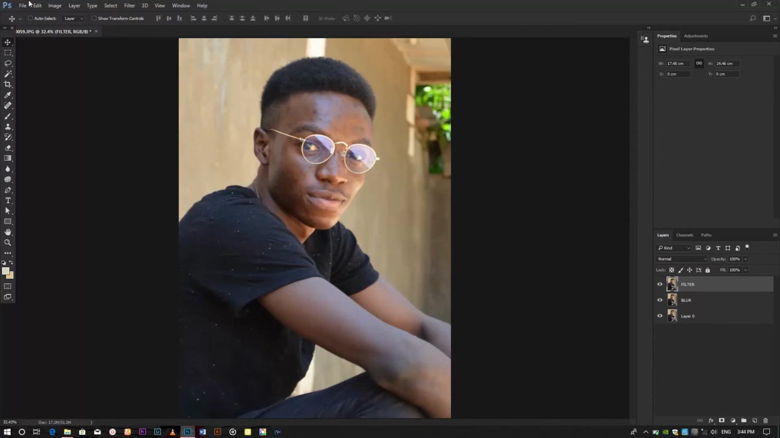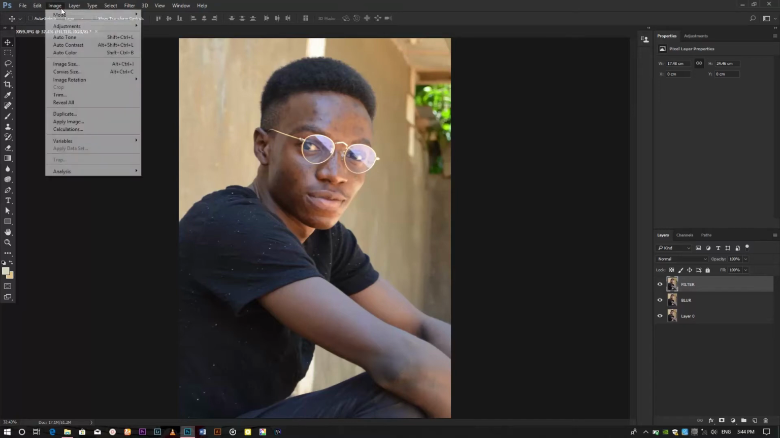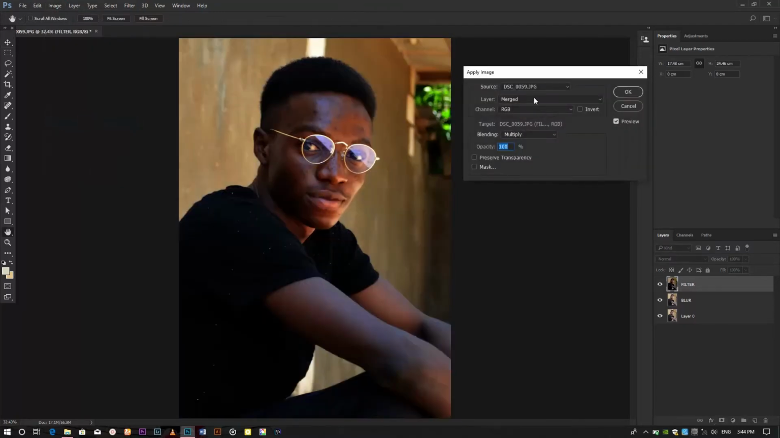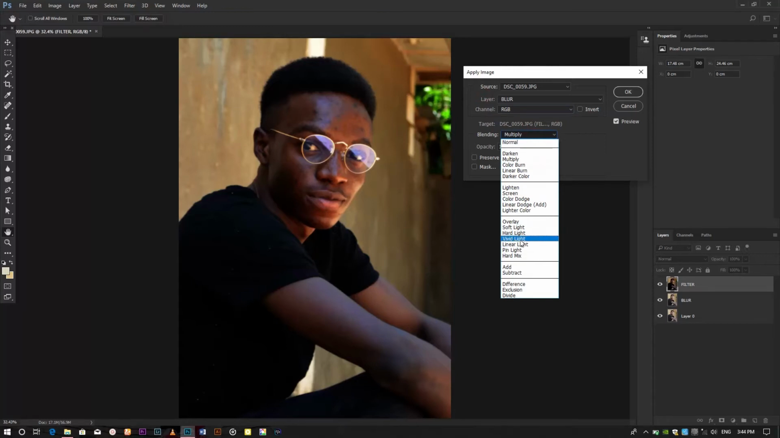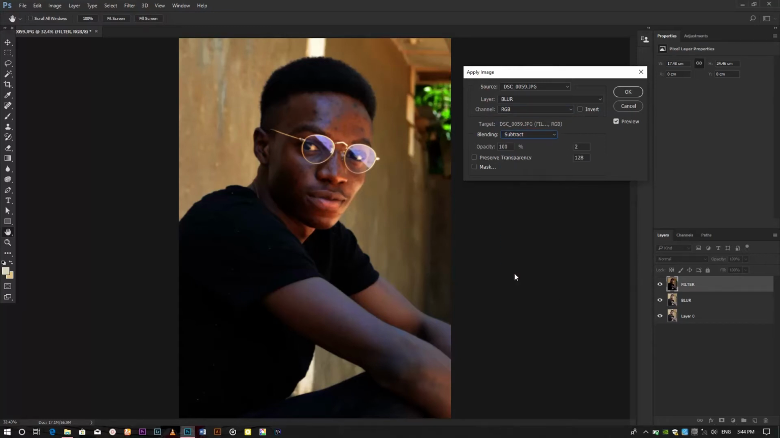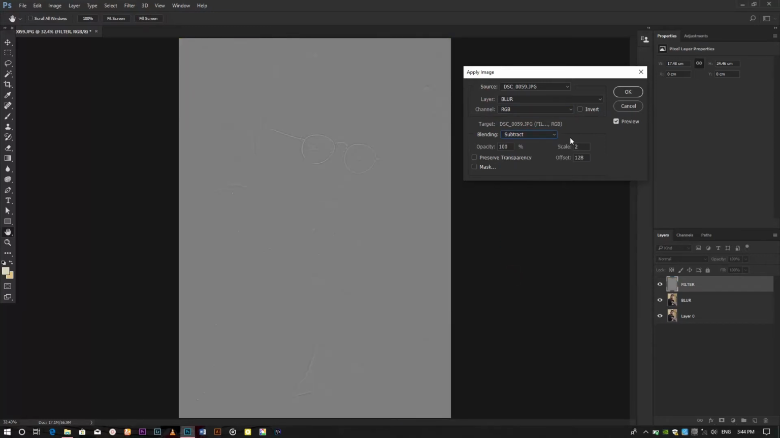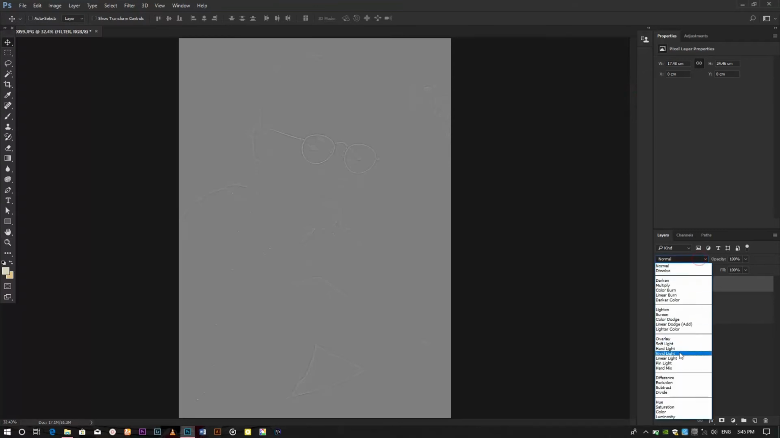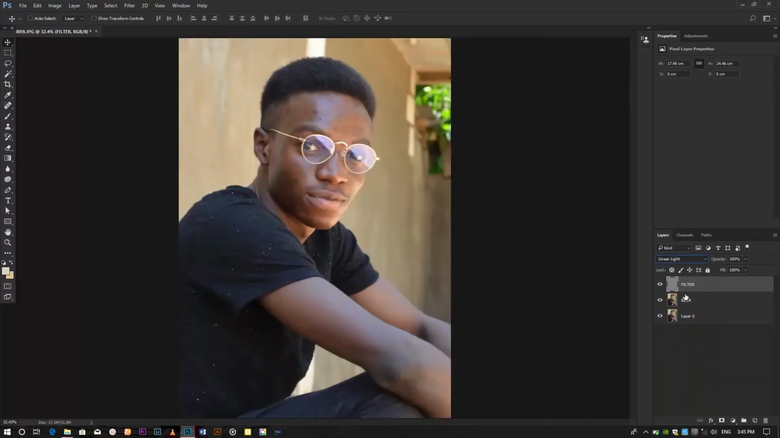Then we'll click on the filter layer, then go to image and look for apply image. There. Then on layer, select blur, and for blending mode, select subtract. After you select subtract, set scale to 2 and offset to 128. I don't know why this is, but this is what it has always been. It is a law that almost nobody can explain. Then change your blending mode to linear light.